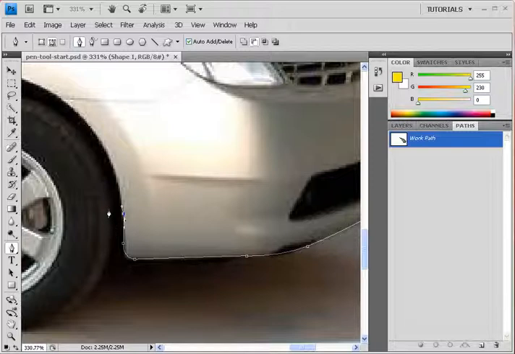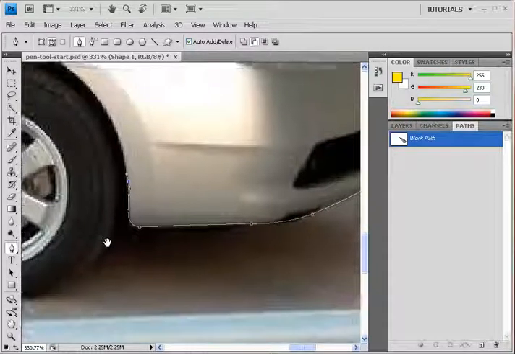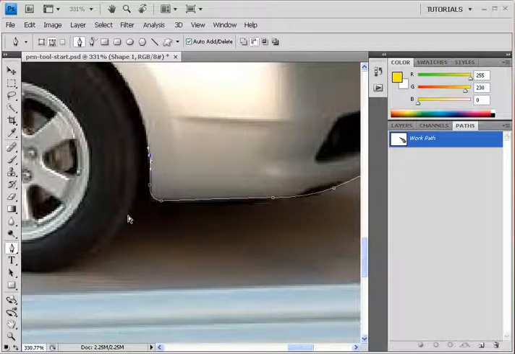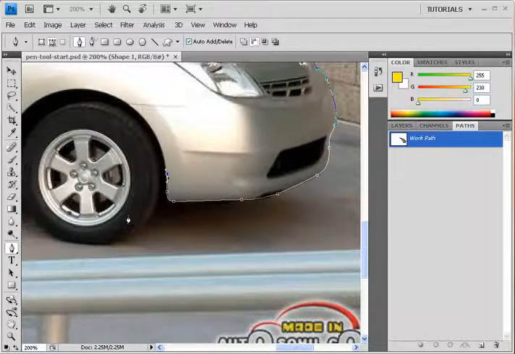I'm going to click here. Okay. I'm going to hold down my mouse. Let me zoom out a little bit and pan up. Make this a little bit easier. I'm going to click here.